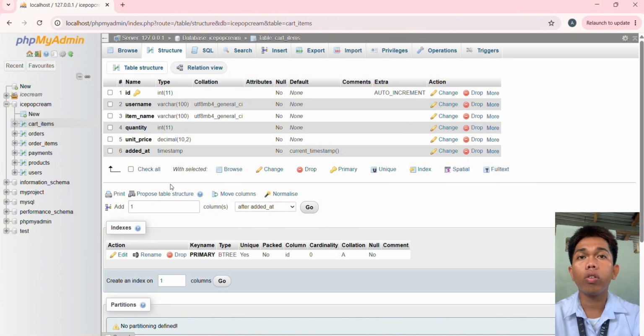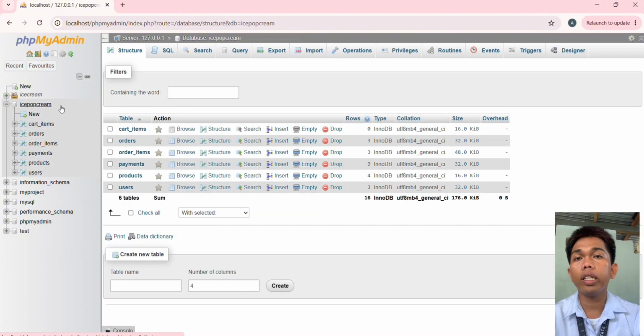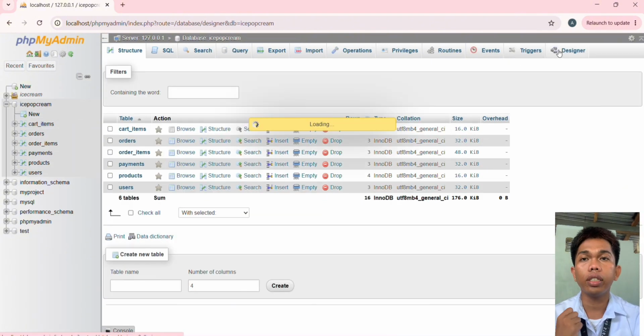These six tables are all connected to each other. Orders connect back to users, order items connect to both orders and products, and payments connect to orders. It's all linked so nothing gets lost and everything stays consistent.